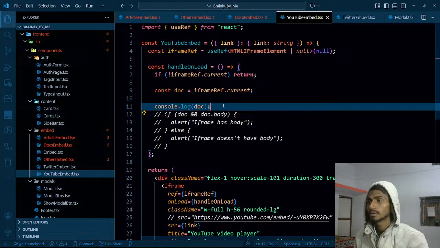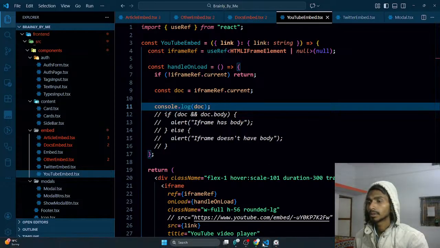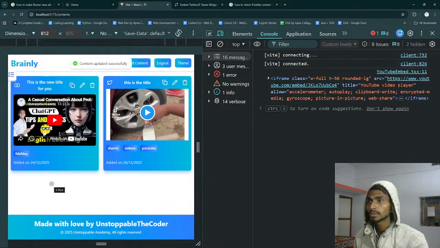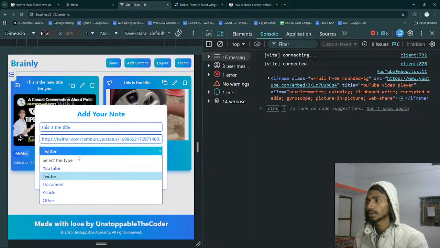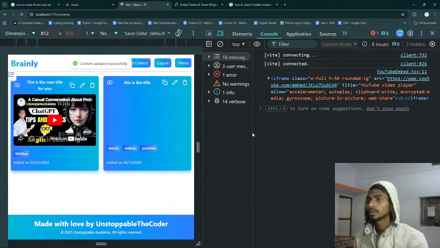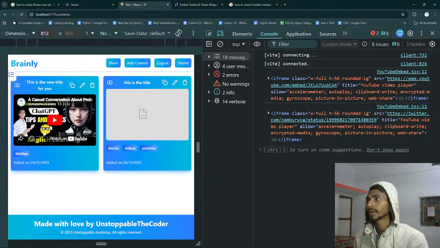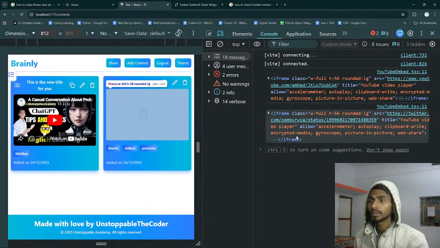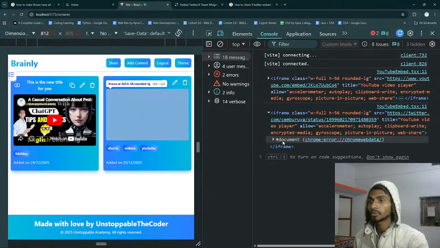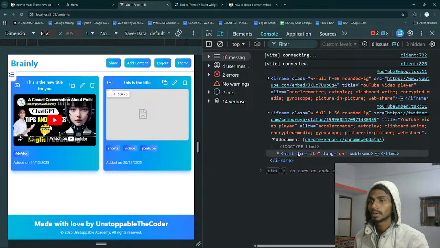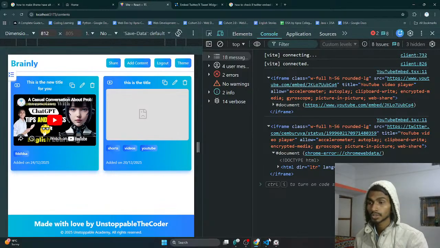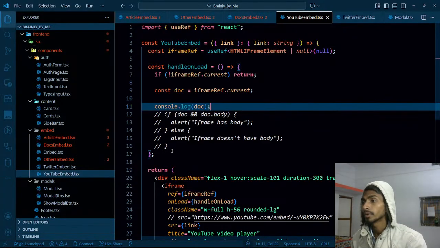Console.log document. Let's make it Twitter like YouTube. iframe has a body, and then if I make it YouTube, then I'm getting another. Both of them have bodies. That means I'll be stuck. Ultimately both of them do have a body. I have document, and there is this HTML, and there is extra stuff. Similarly over here I have the document extra stuff. Let's get rid of it. Not needed for now at least.